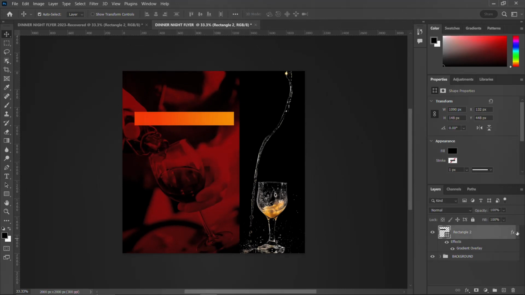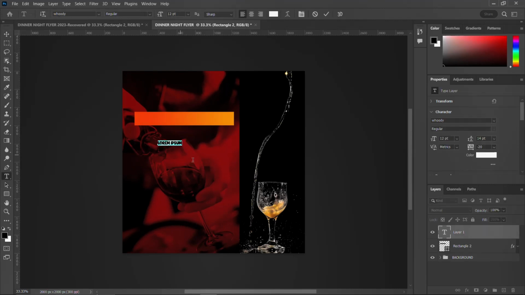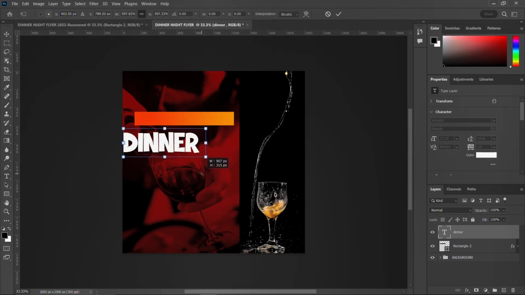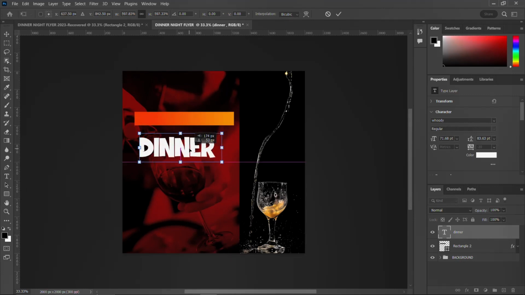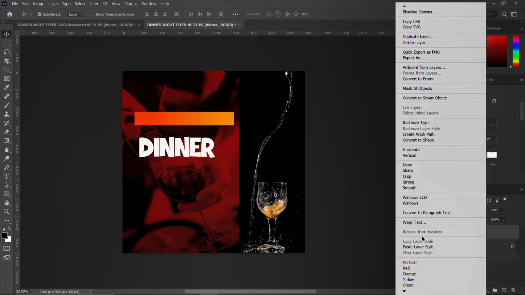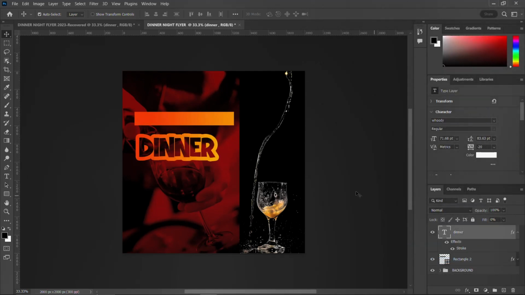Now the next thing is T on the keyboard to activate the text tool, and let's write the text, which is Dinner. Good, Ctrl T to select it and then scale it up like this. This is not bad at all. Right click and let's paste. I've copied the style from the other design. Good, so that is it.